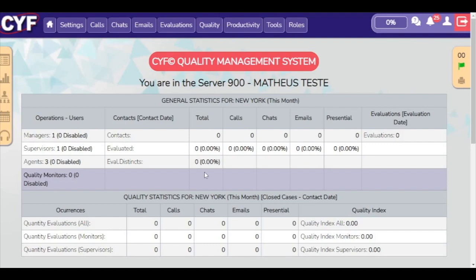Hi, today you are going to learn how to evaluate using CYF free, the free version. First things first, let's make sure that we have created our first QA scorecard.